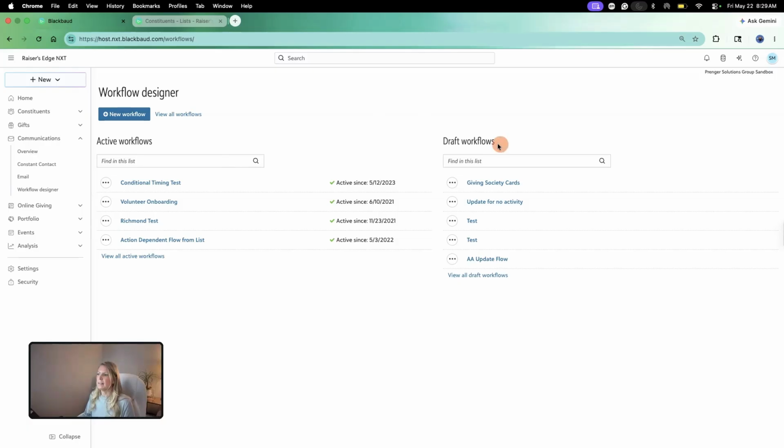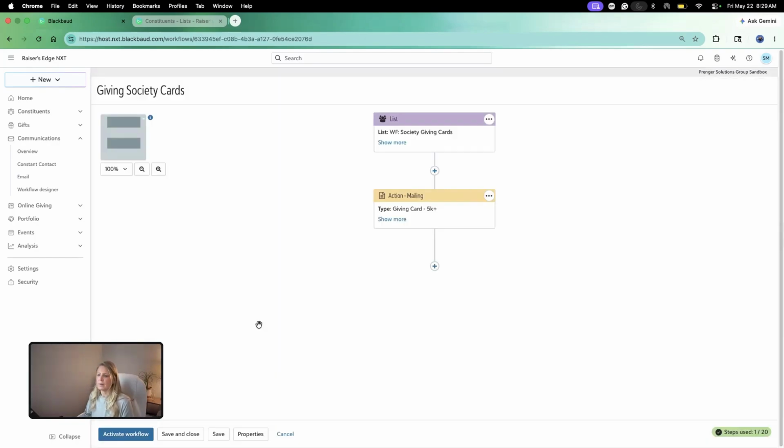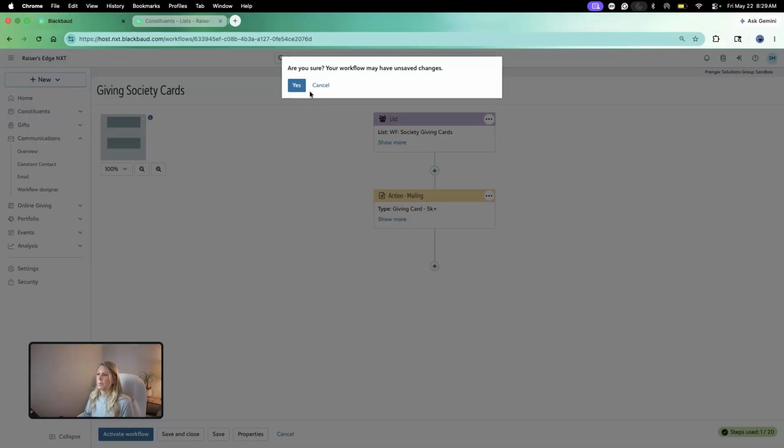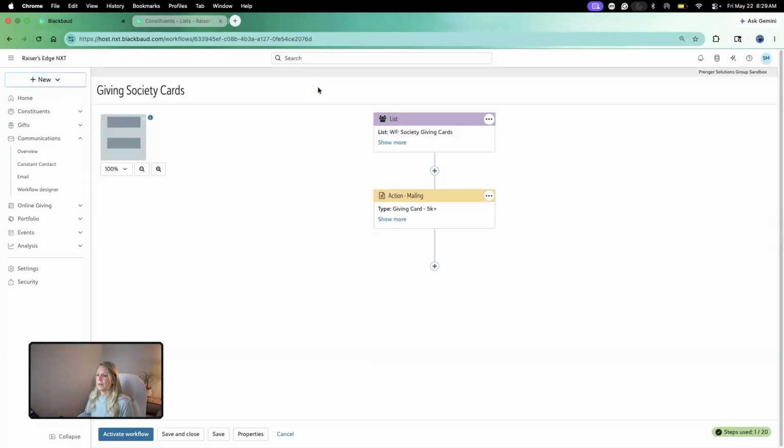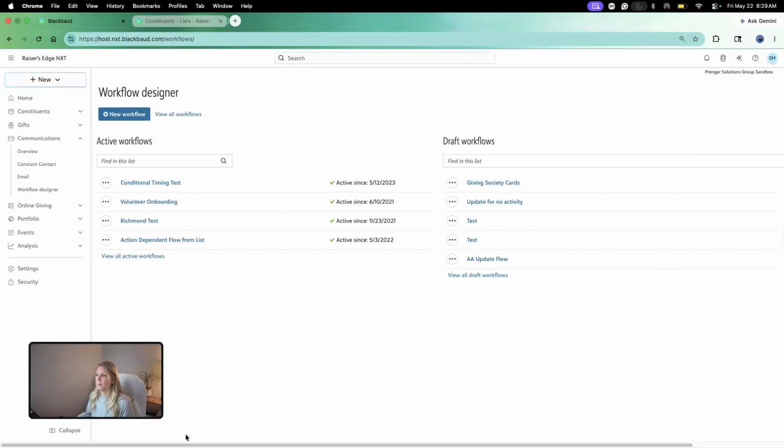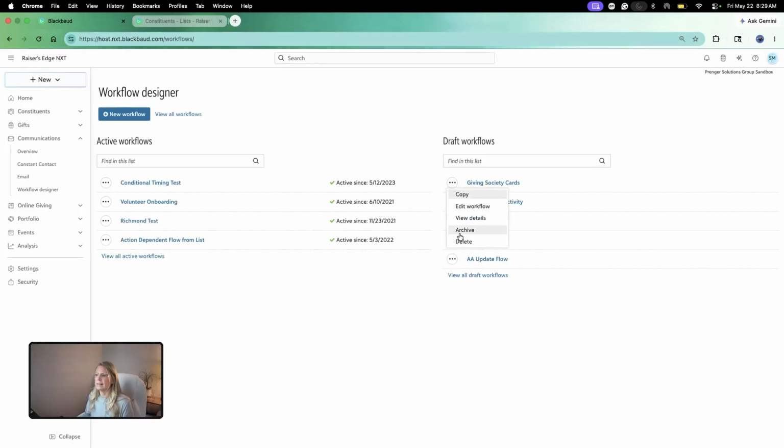So you can see this is living in my drafts now. I can click on it at any time by hitting the ellipses, by either copying it, editing it. I can archive it or delete the workflow as well from over here.